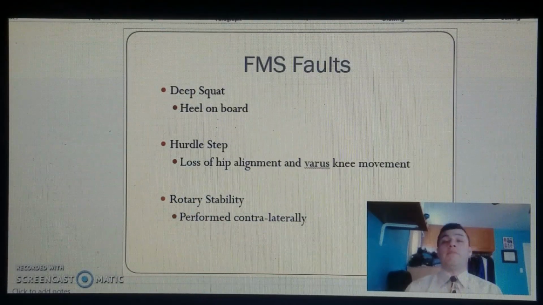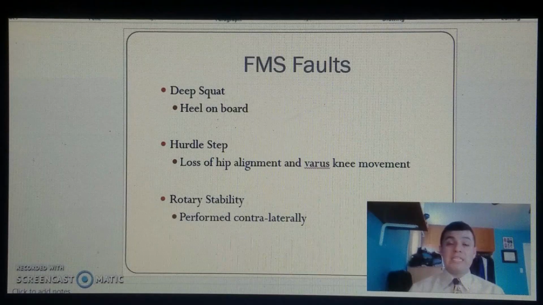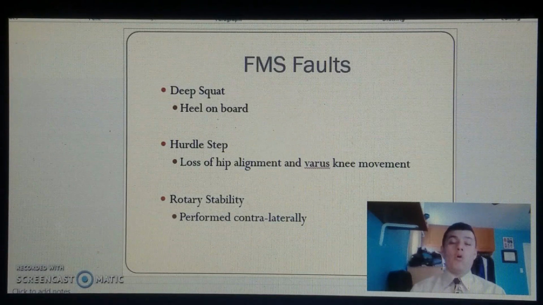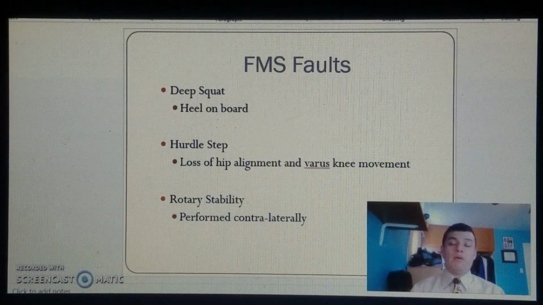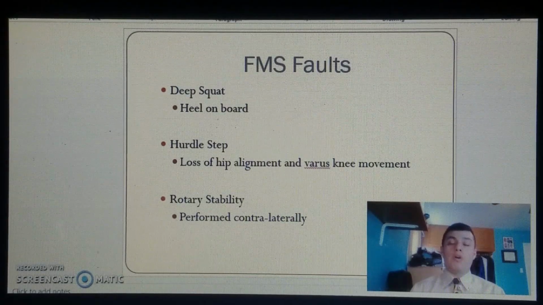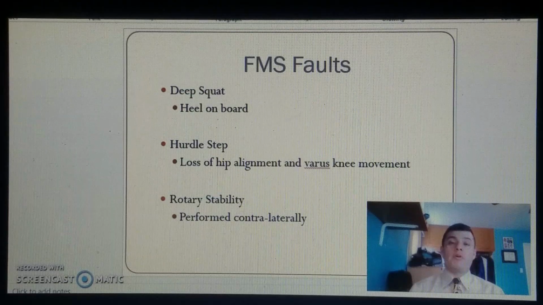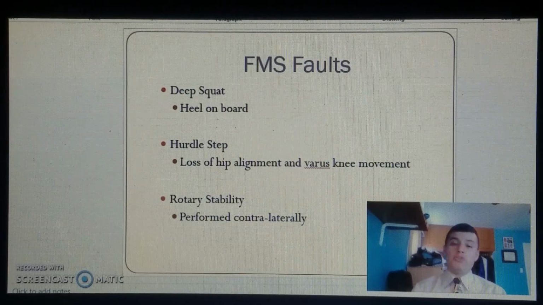Some faults demonstrated by client Jen were in the deep squat. Although she could keep her trunk upright and hold the towel over her head without issue, the femur could not descend past parallel when her feet were making contact. Once the heels were placed on the board, the femur did descend past parallel without issue.